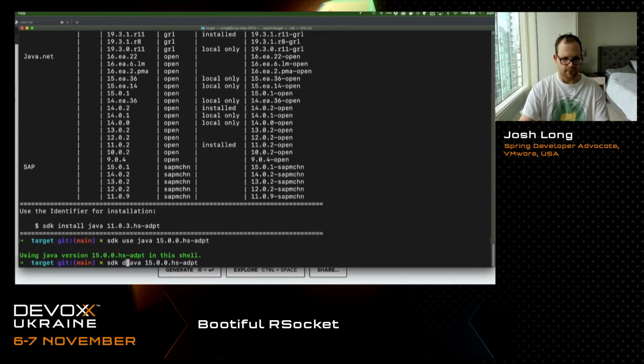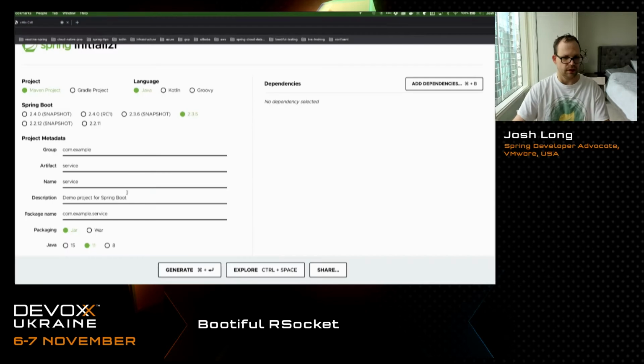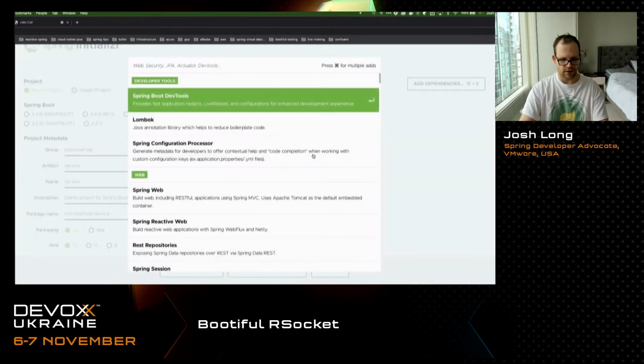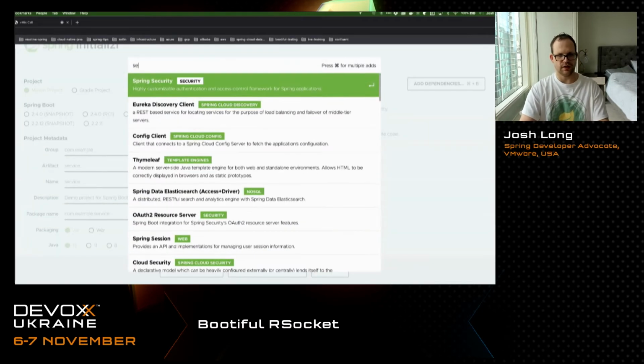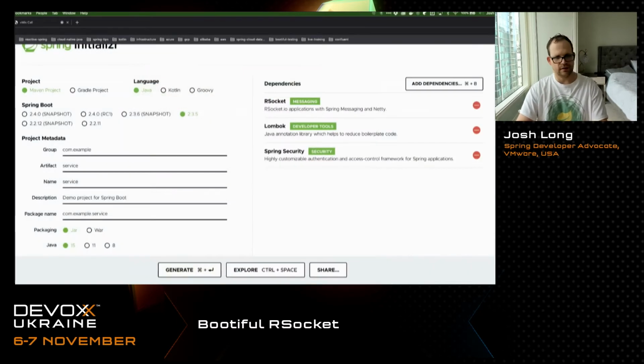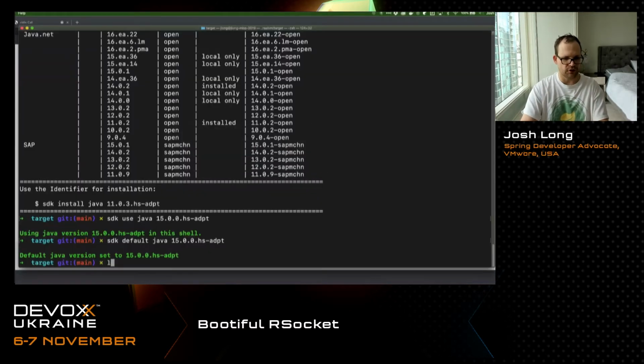Good. So now I have Java 15 specified. Let's go ahead and select that. Okay, now we're going to use the RSocket support. We're going to use Lombok. We're going to use security. And I think that's it for now. Yeah, okay. So I hit generate. And we're going to go ahead and open up this project in our IDE.